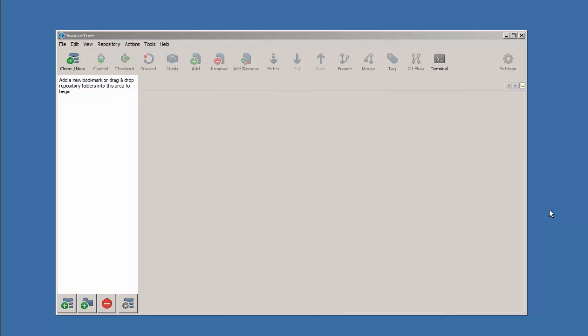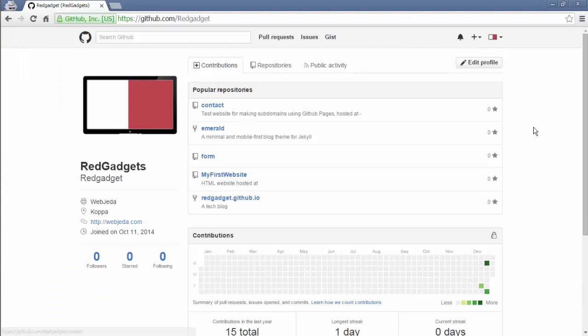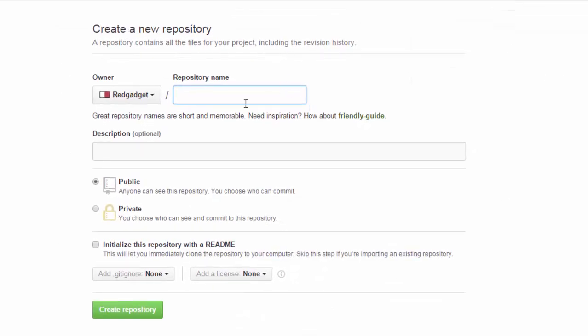Before we start off, you need to have the SourceTree application downloaded and installed. I will leave the link in the description so that you can download it and install it. Once you're done installing, you have to go to GitHub and log into your account if you have one, or sign up, and create a repository. So this repository is our project. I will call this web development, and I'll initialize it with a readme.